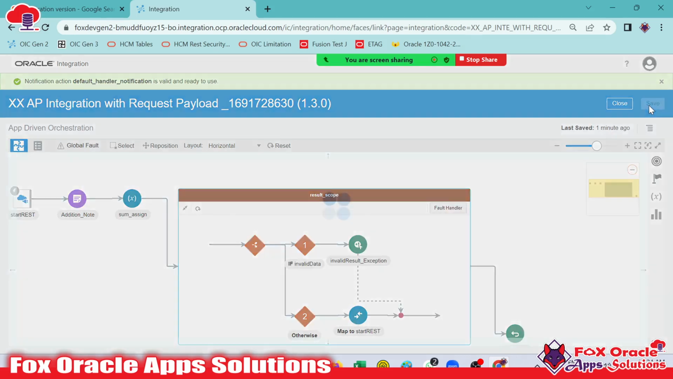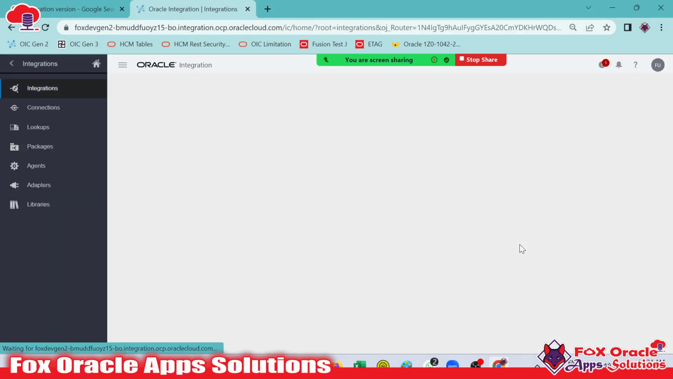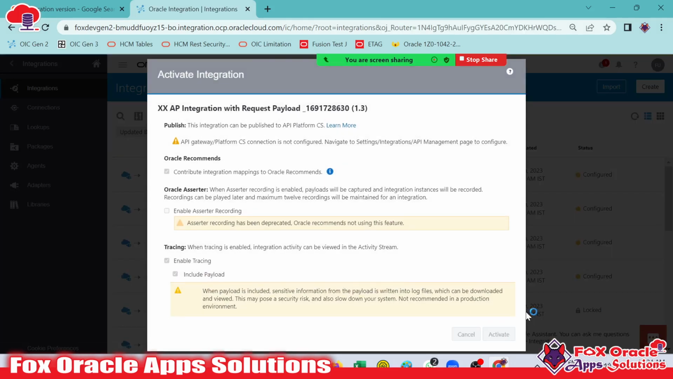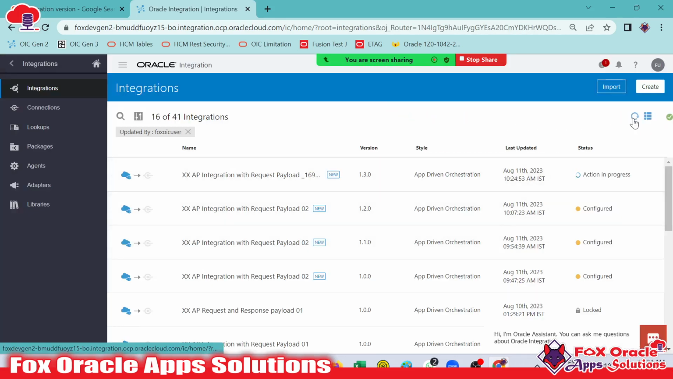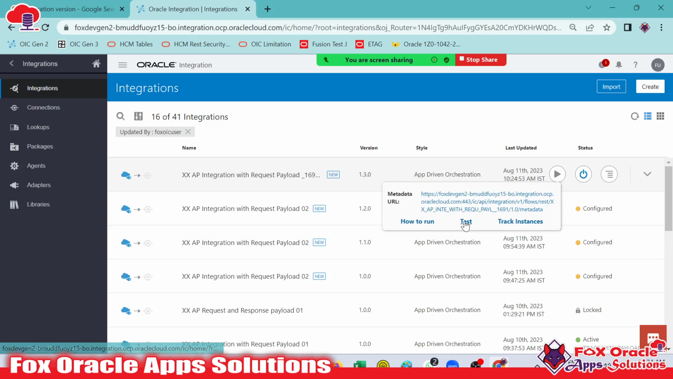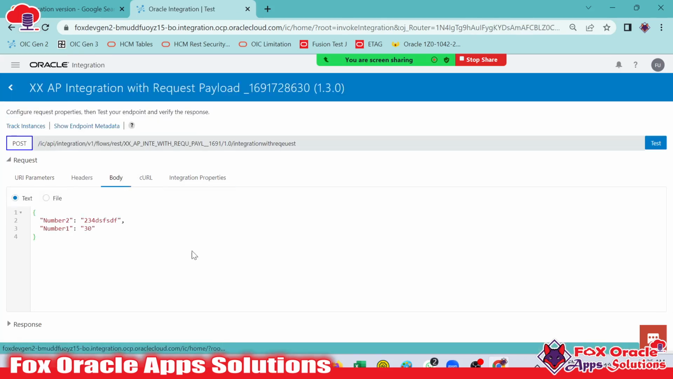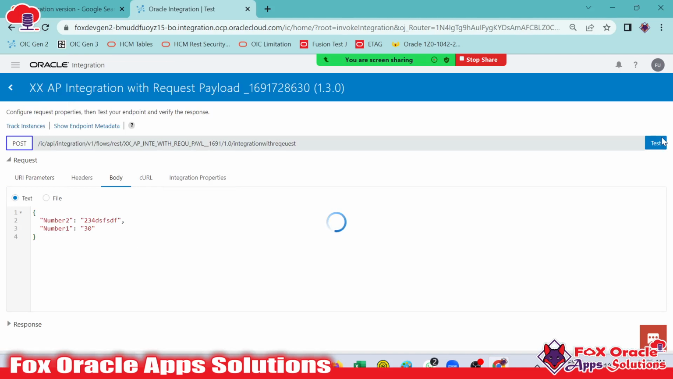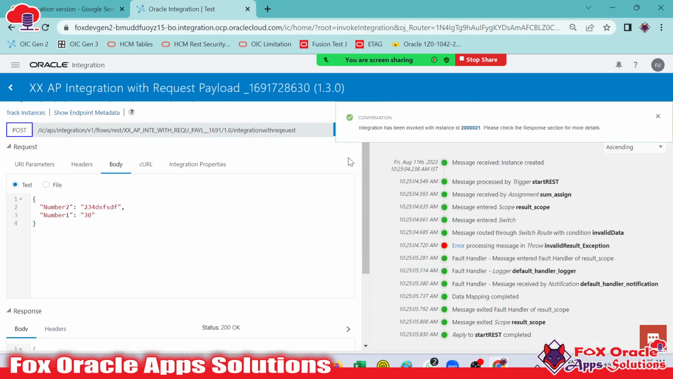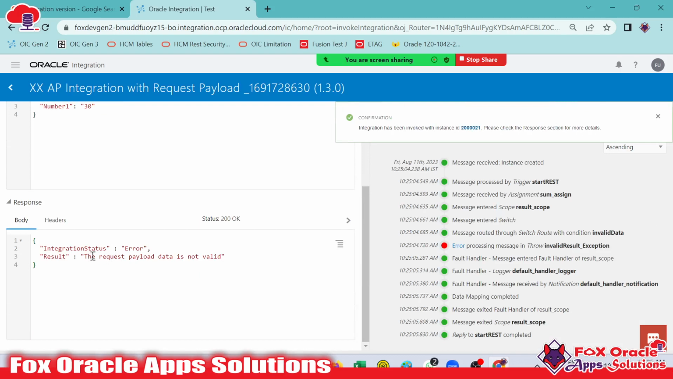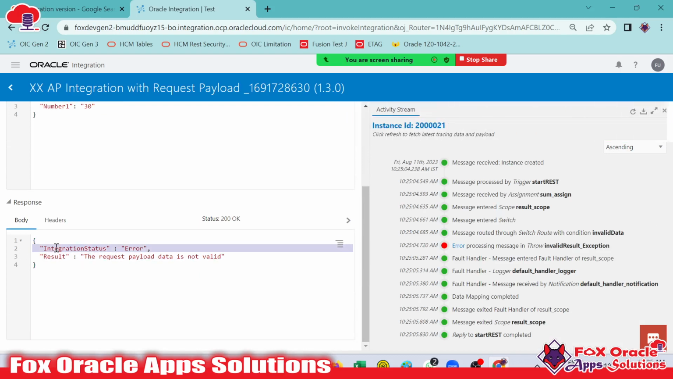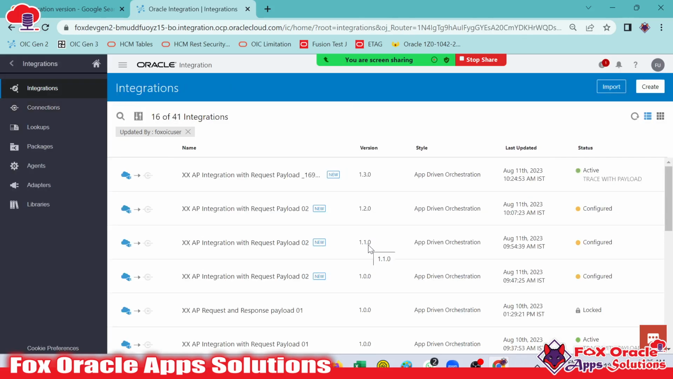We will move back and click on save, close, and we will activate this integration. And here we will click on test. If we pass the invalid values, once we click on test, the user will get the email, whatever email we added, and after that error we will also get the response. Here you can see integration status error and the result. Instead of result we have the error code, error reason, whatever we added: the request payload data is not valid. So friends, you can implement that kind of thing in the integration so that we can achieve the desired result, the desired operation.